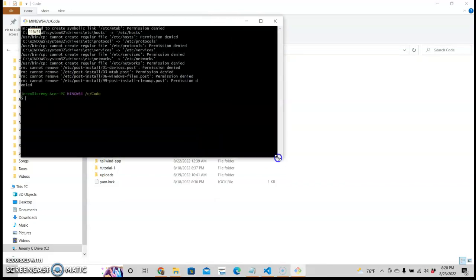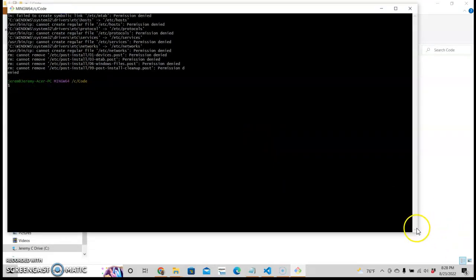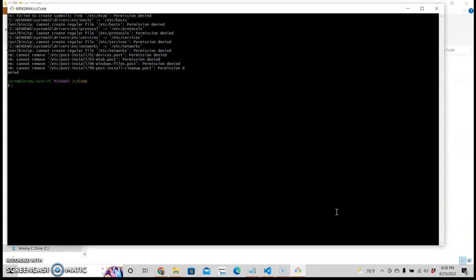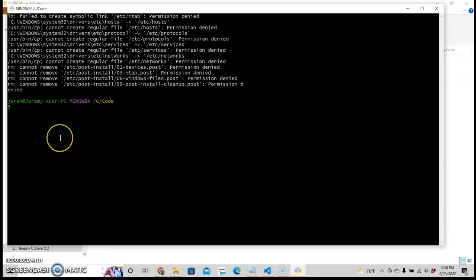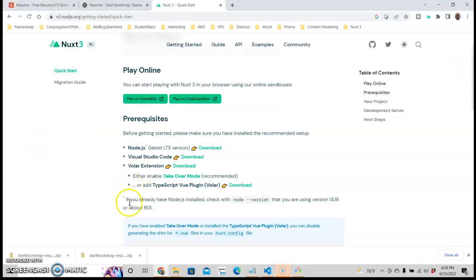Alright, Git Bash. I'm going to make this a little bit bigger so you can see exactly what's going on and follow along in this tutorial. There we go. Okay, so to check whether you have Node or not, you just type node -v. That's saying Node, show me your version. That's 16.15. When you go to the Nuxt site, it tells you to use version 14.16 or above, or 16.11. We're using 16.15, so that'll be good.